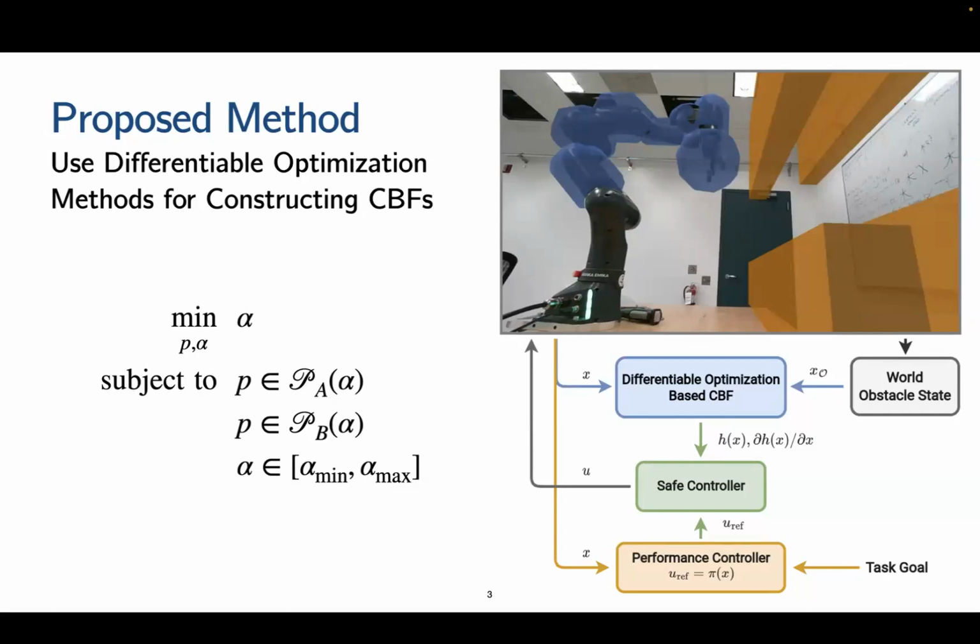We represent each rigid body using convex primitive shapes. Then, using the proposed CBF construction method, we write a CBF for each robot obstacle rigid body pair within the robot's workspace. Additionally, a performance controller is used to generate a reference control UREF. Then, a CBF QP using the constructed CBF is deployed to filter the reference control and obtain the safe control action.